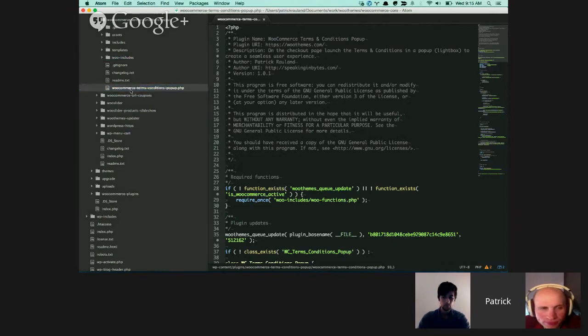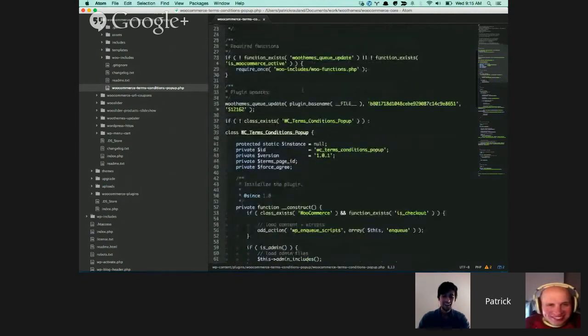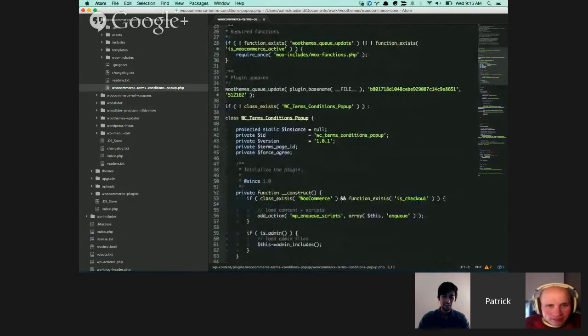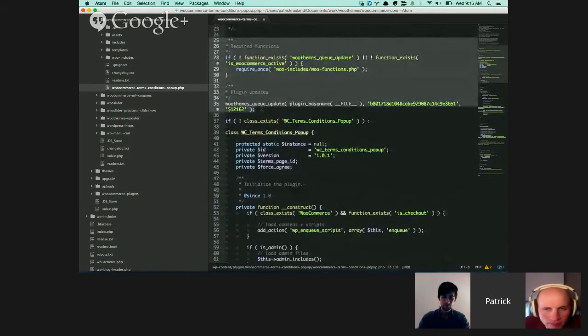This is the main file here, the WooCommerce terms and conditions pop up. As you can see, I've only had one little bug so far because I'm on 1.0.1. So let's go through this. This up here is once again all for our updater. If you're selling premium plugins, you need to add some code so that the premium plugins know which site to look for and what keys to use to see if there's an update. This is something Woo Themes gave me, and I just put it in.